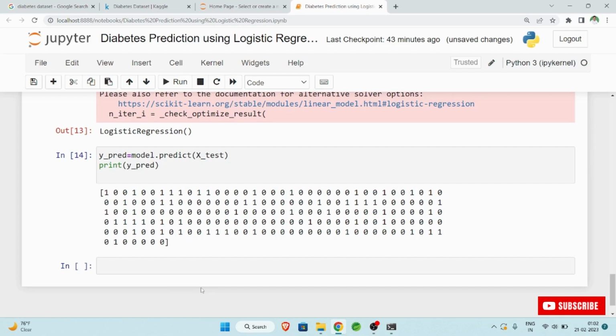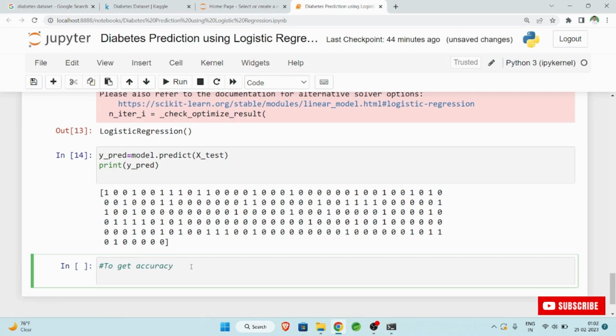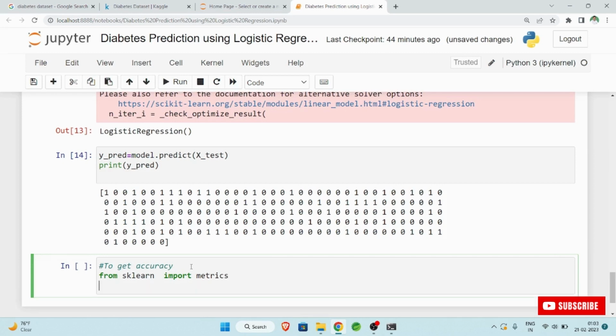There are different ways that we can get the accuracy. So to get accuracy, from sklearn, you remember sklearn is one of the important libraries. In every step we are using this library. So from sklearn import, one module we have to import, that is metrics.